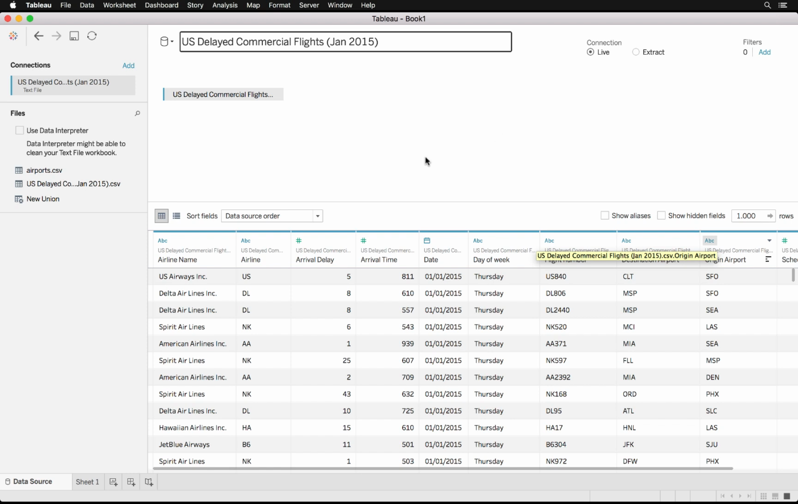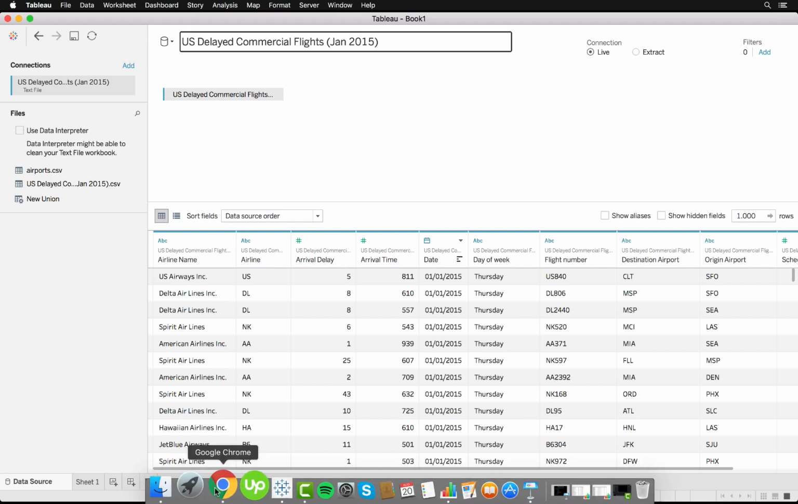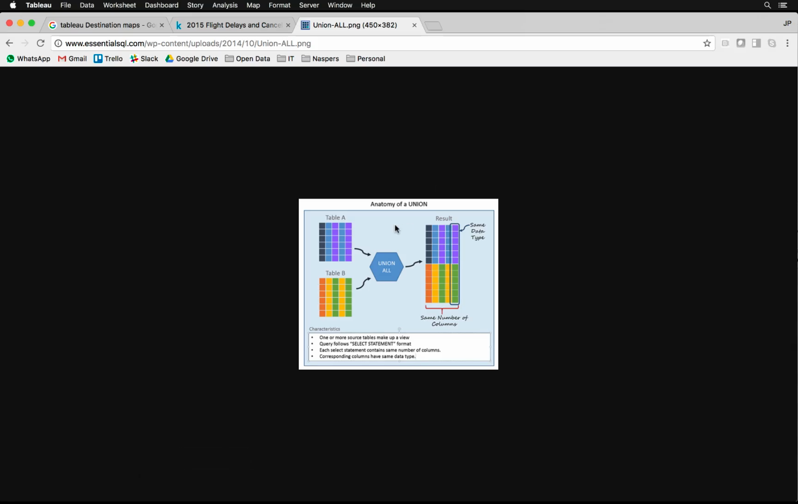Now, for the destination map, we need to create each of these lines into two separate records. One for the origin airport and one for the destination airport. The easiest way of doing it here would be to create a union by using this exact same file. So let's just have a look at unions quickly.